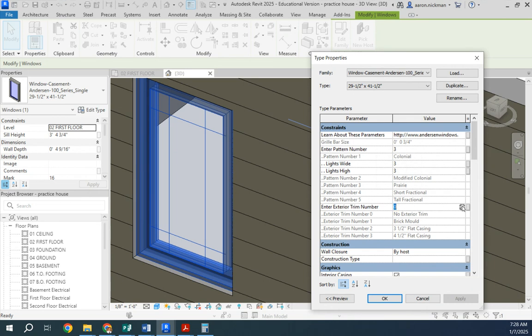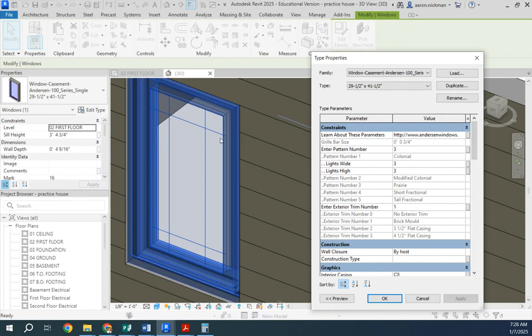Exterior trim, let's try altering that. I'm probably going to stick with that prairie style. That's one that I like. Or I believe you can take them out completely if you don't want them at all. Okay, so I switched that exterior trim, which 0 was no trim. 1 is a brick mold, which is a pretty common trim to have around the outside of it. Flat casing, 3.5 or 4.5, just a little bit wider or smaller. So that's the trim around the outside.